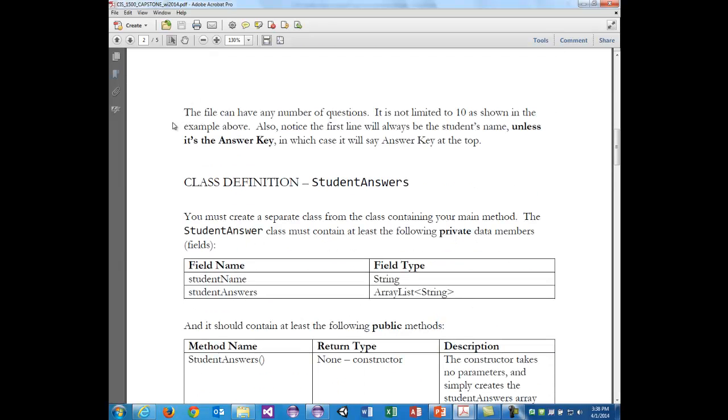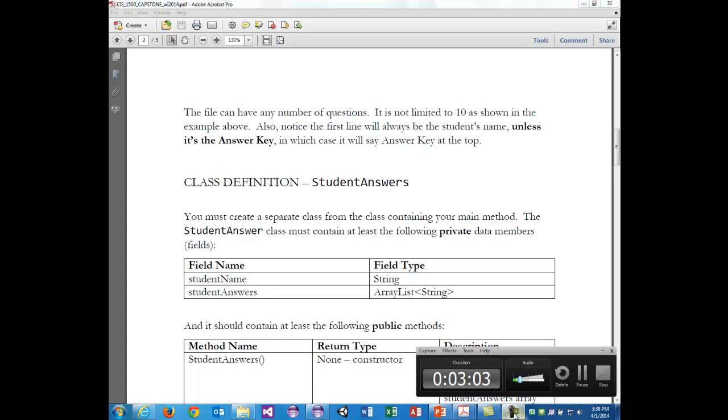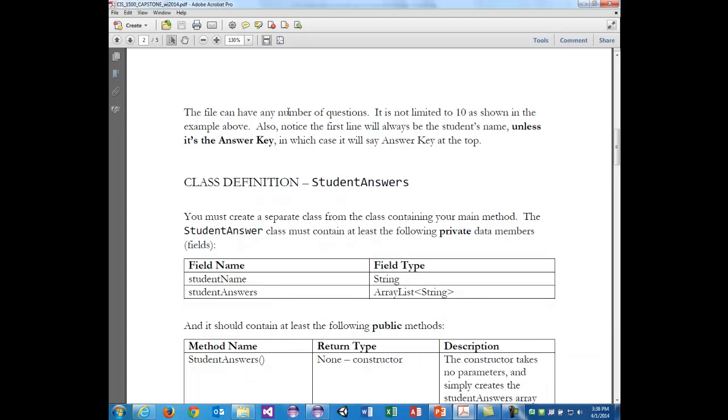The file can have any number of questions. It's not limited to 10, as shown in the example. Also notice that the first line will always have the student's name unless it's the answer key, in which case it'll just say answer key at the top.